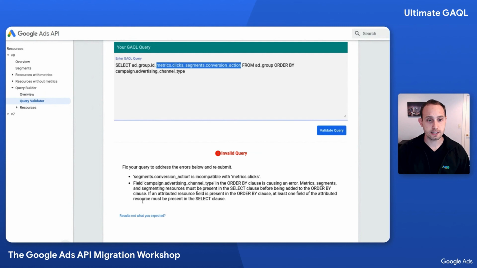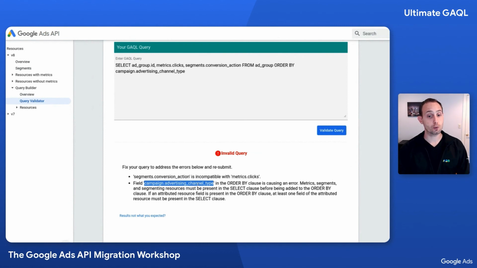But also we're going to see that the campaign attribute that we added here in the order by is causing an error. And the reason is, like we had discussed earlier, if any attribute of a resource is in the order by, at least one attribute of that resource needs to be in the select. And this is for only attribute resources. So campaign is an attribute resource of ad_group. We're ordering by campaign.advertising_channel_type. Therefore, at least one of the campaign attributes needs to exist within the select.